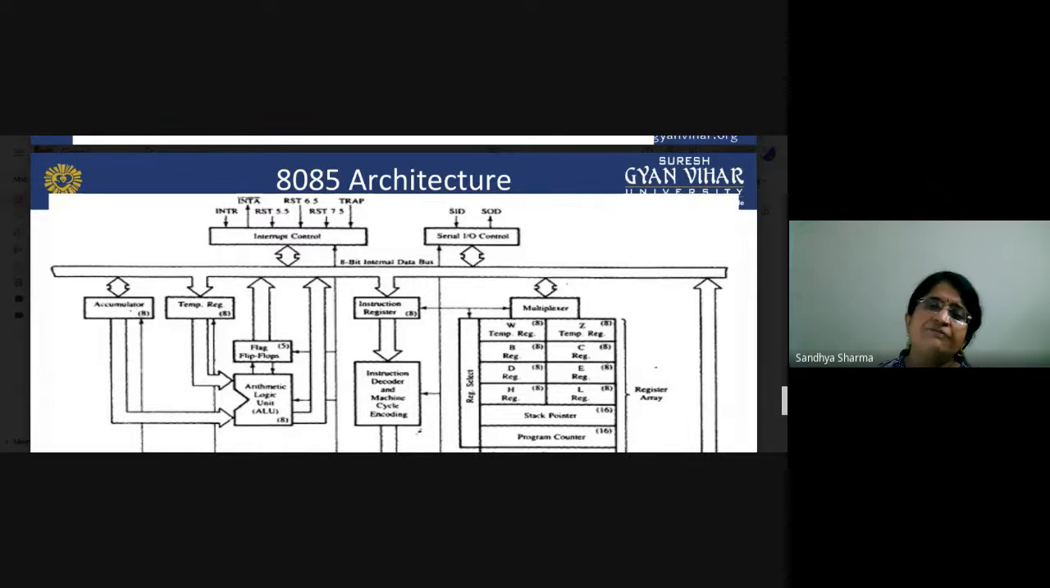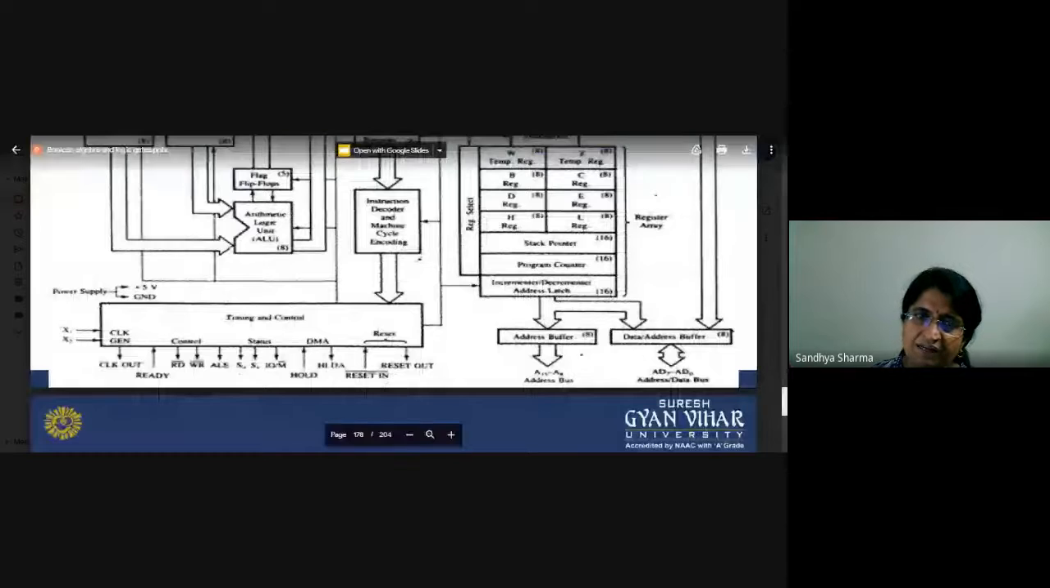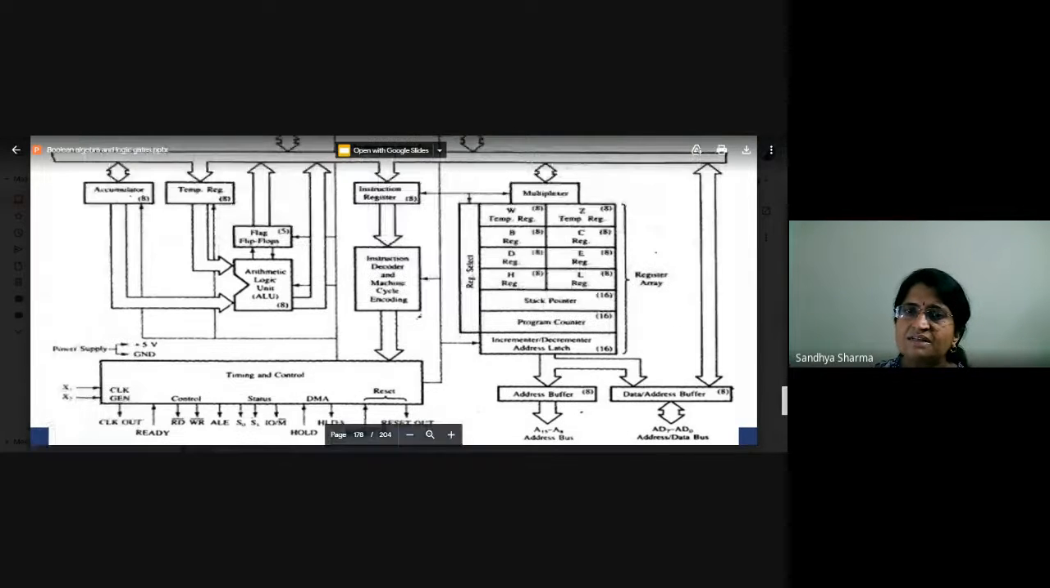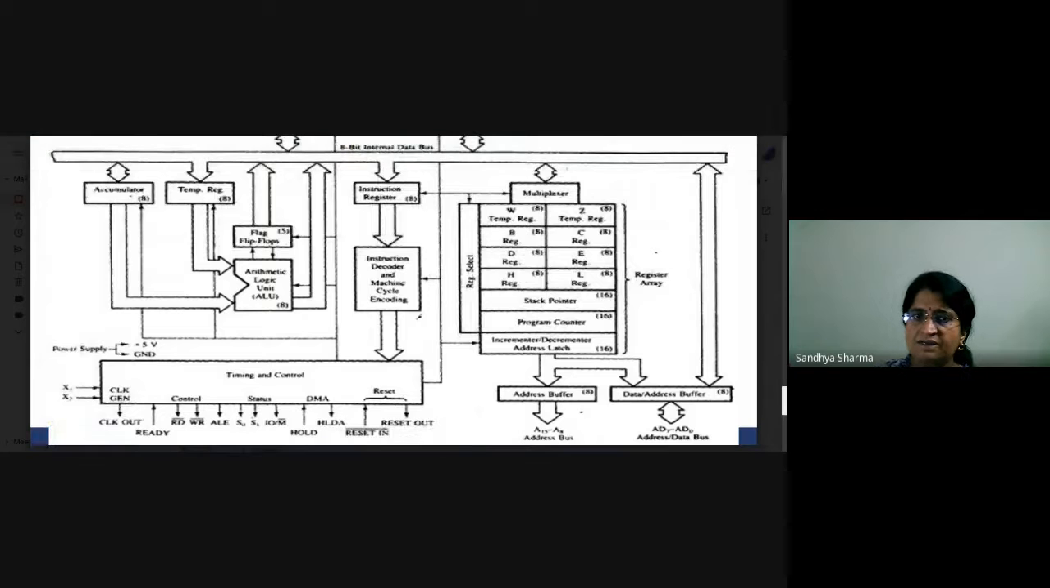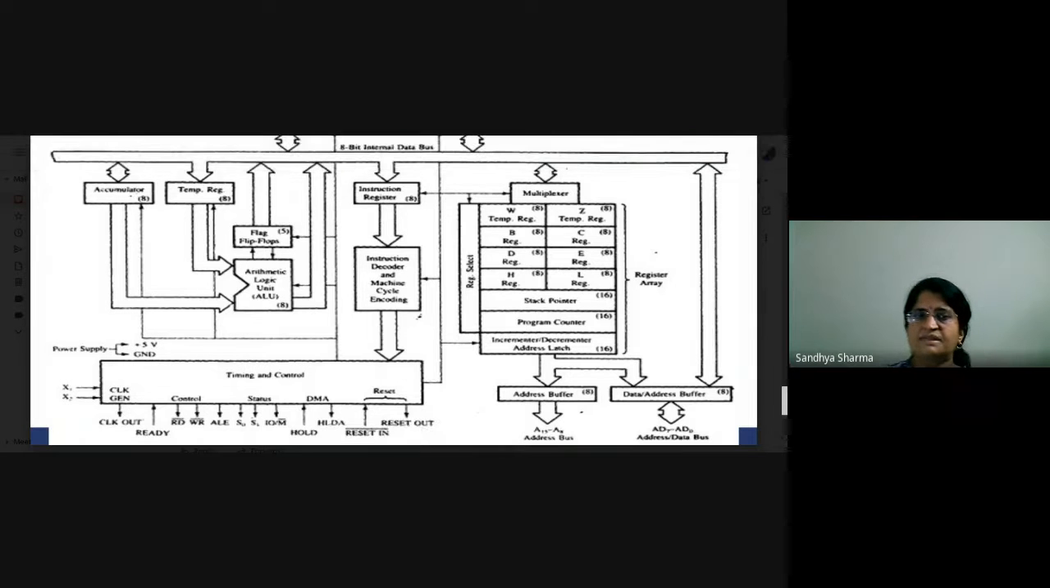the architecture of 8085. There are separate registers, stack pointer, program pointer, temporary registers, increment and decrement of your address latches. That is basically a combined form. Here, one by one, we have timing and control signals, which are also related to our instruction decoder. That is the basic architecture part of our 8085. So I think it will be clear to you.